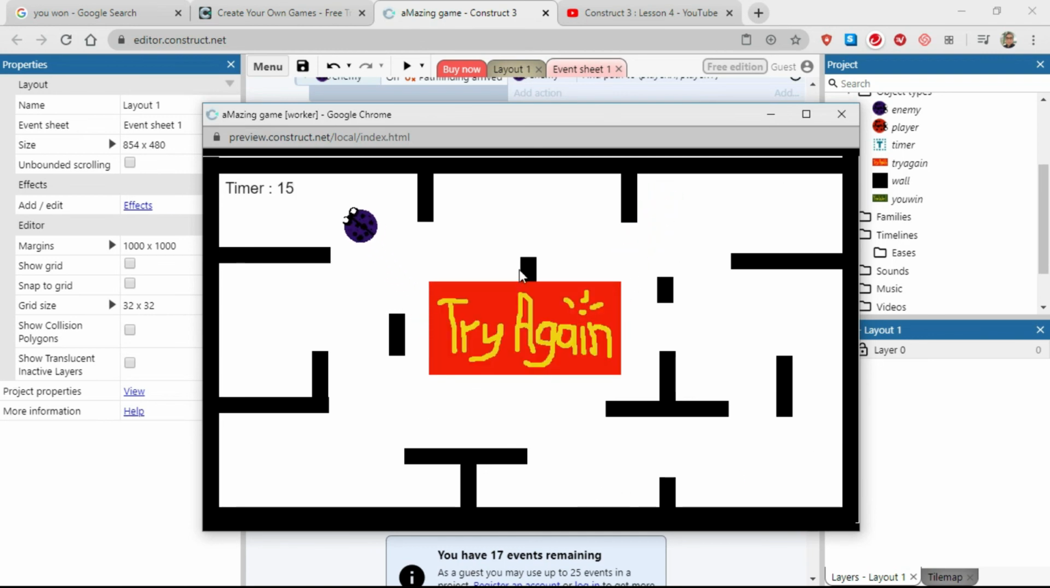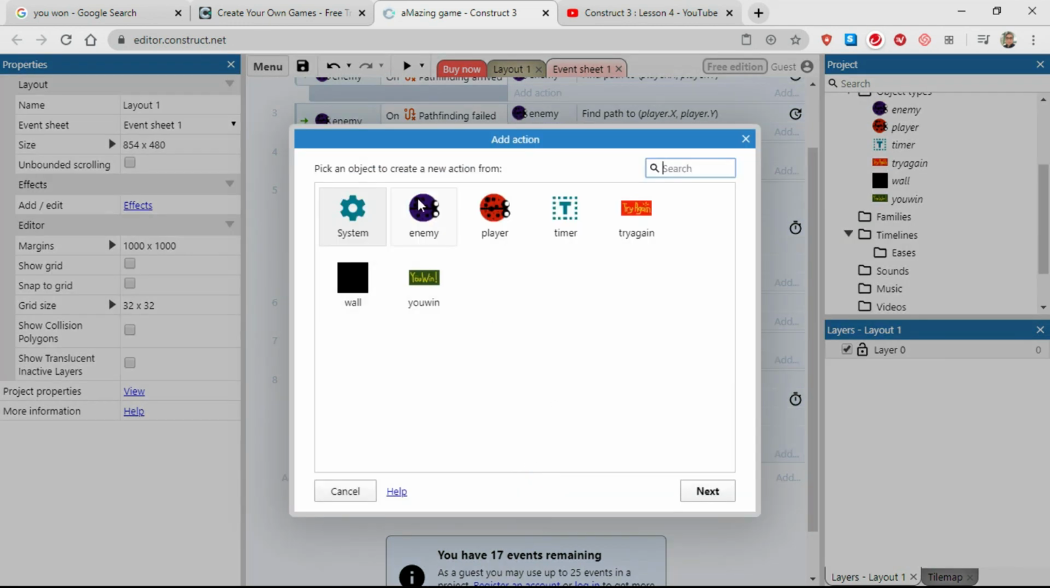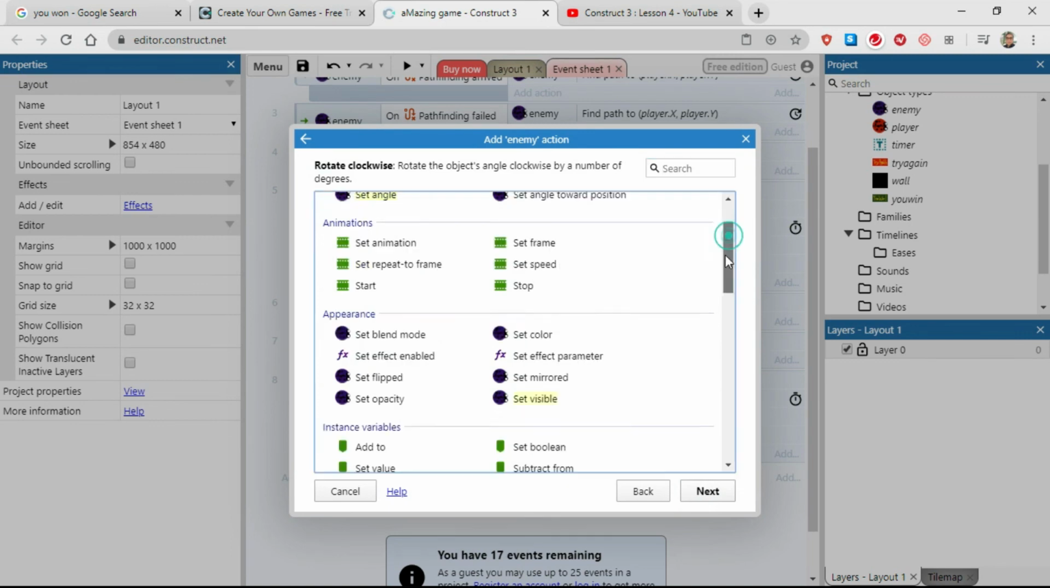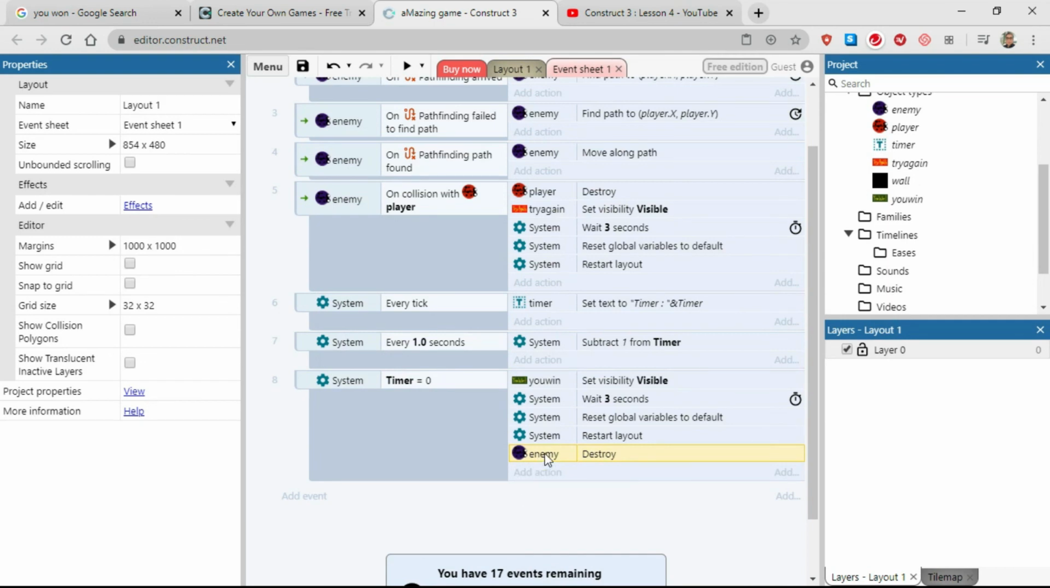There is one more thing that we need to do. We want to make sure that your enemy will not still chase you after the timer reaches 0. So what we need to do is add action again: enemy will be destroyed, just to make sure that you will win this game. Put it somewhere around here, right on top. Timer reaches 0, enemy destroyed, and then the "you win" sign comes up. It will be there for about 3 seconds, and then the game will restart.